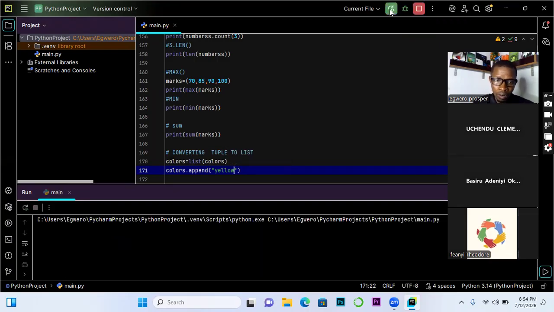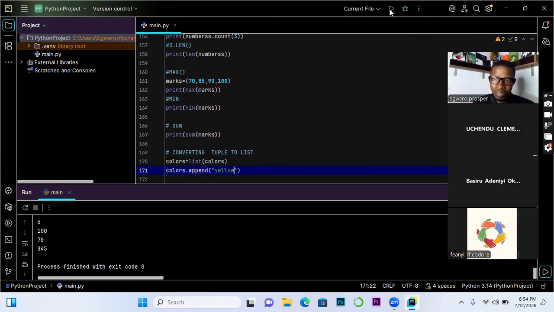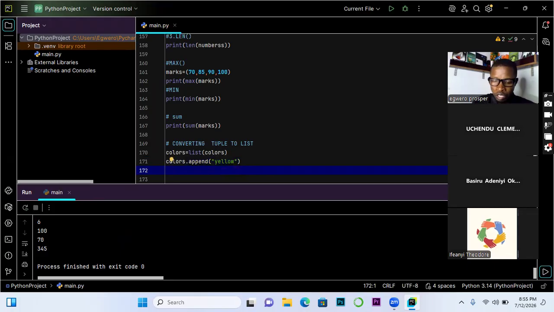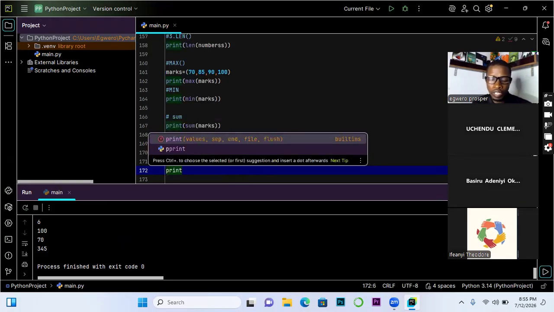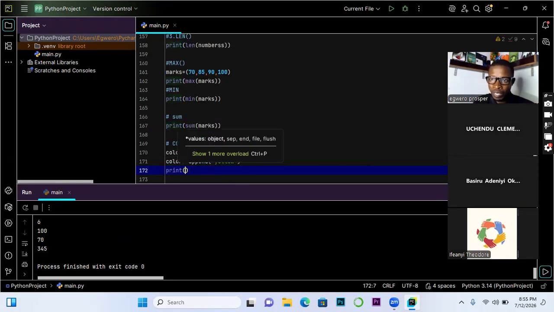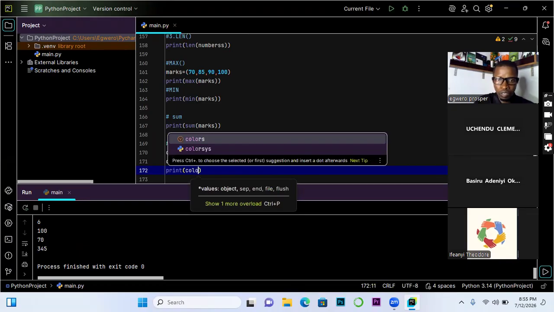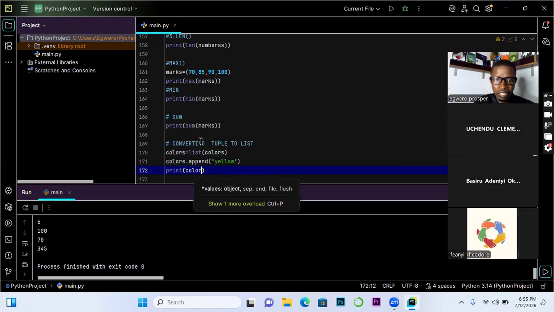Now remember that if we run this ordinarily, if it has not been acknowledged as a list, it would even throw an error. So if it doesn't throw any error, that is a confirmation that this is no longer a tuple. So now let's print again, to see the object and know if the yellow has been added to the initial three colors. So we have to print colors again. Remember, we've done all these things before. We print colors again and see if we are going to find the yellow there.